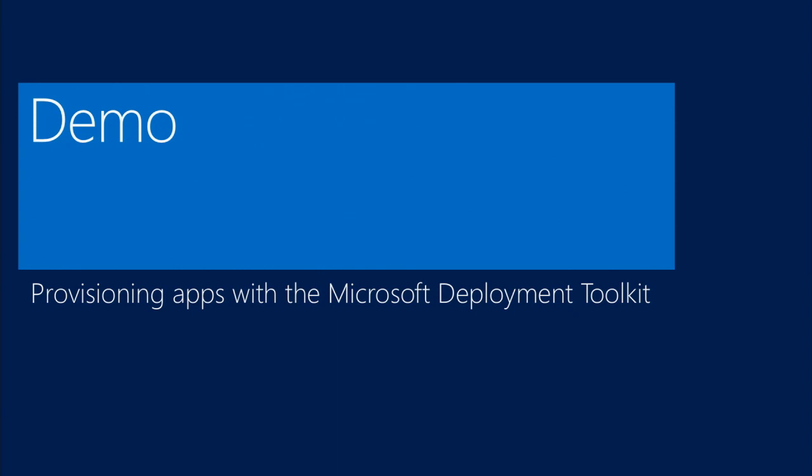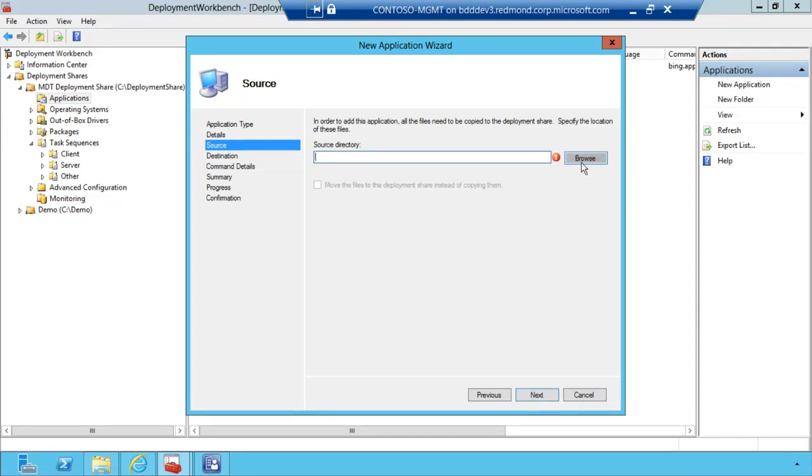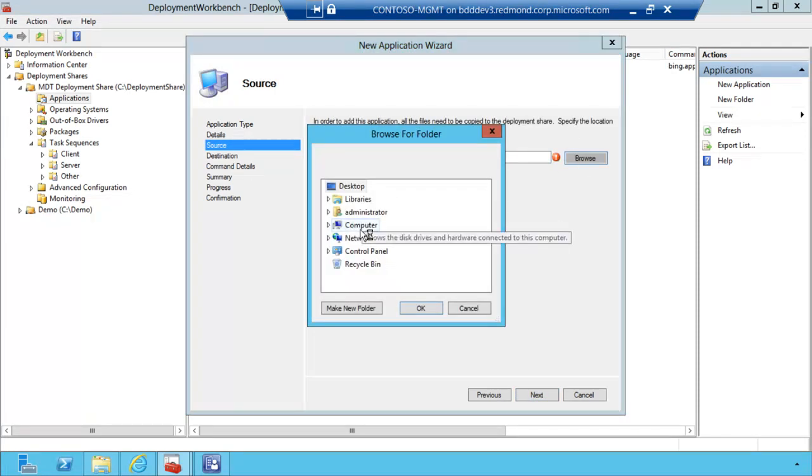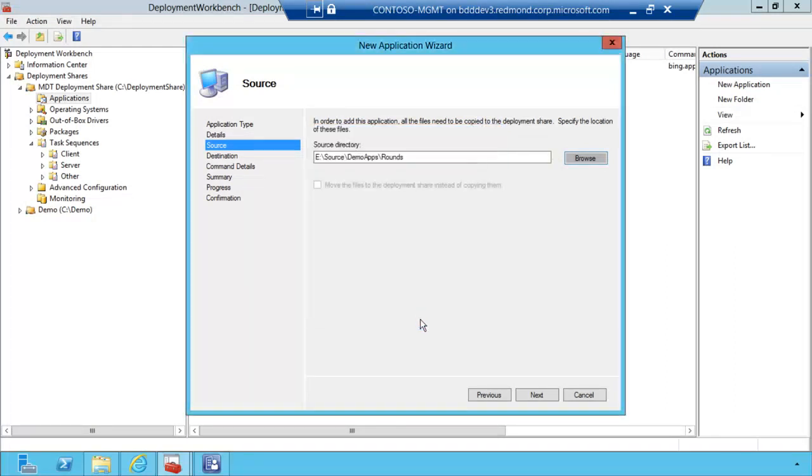Oh, yes. Helps if you can actually see what I'm talking about. So we can create a new application, call it Microsoft Rounds. We need to point to the source folder. eSource, demo apps, rounds.